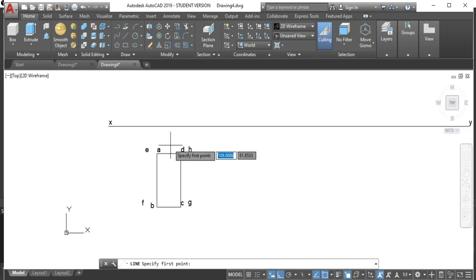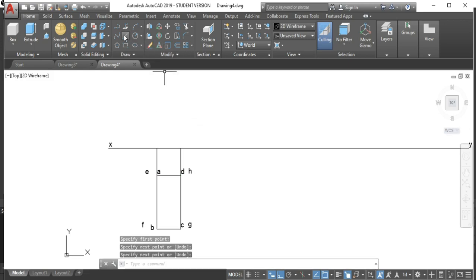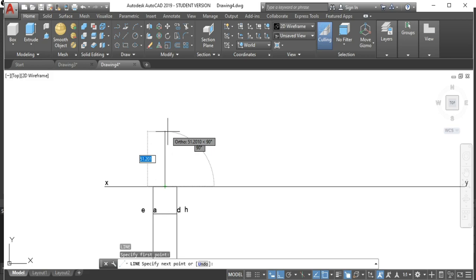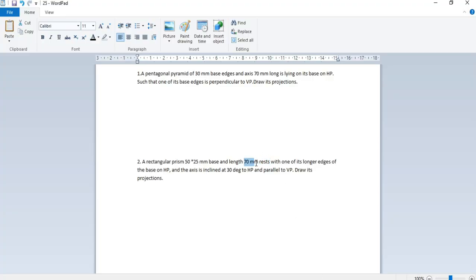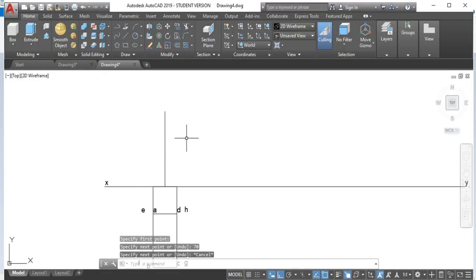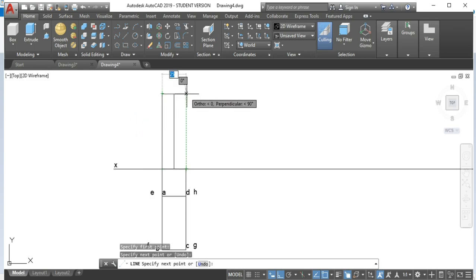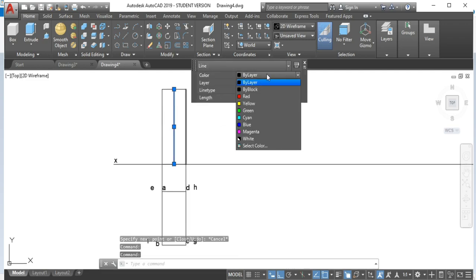Now if I project this one to the top, before that I'm going to have to draw a line from this midpoint up to a dimension of 70, because the axis dimension that was given to us is actually 70 mm. I'm going to add this to the axis layer.